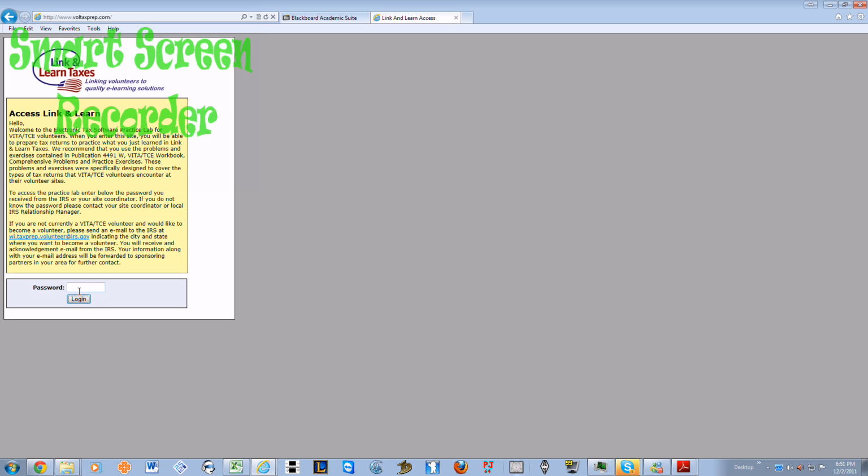The password is learn2, that is LEARNTWO. You're going to spell everything out. One thing to note is that the software works best with Internet Explorer.